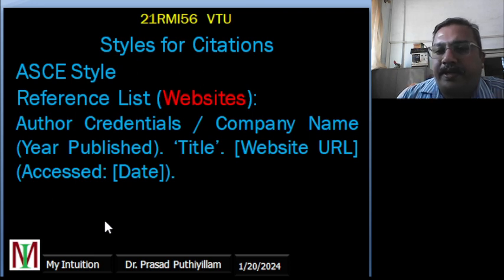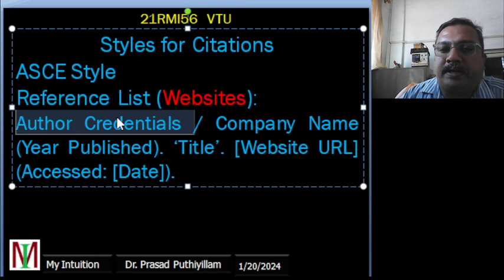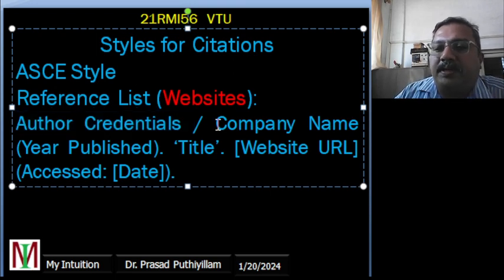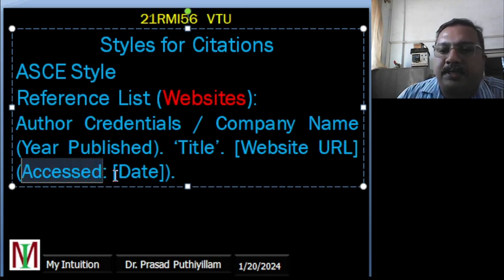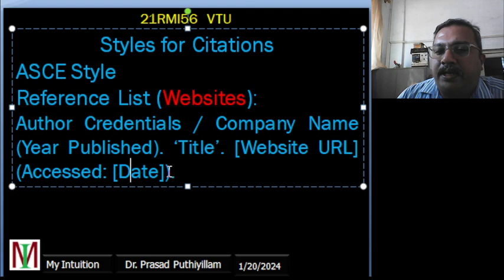If you want to cite a website in ASCE style, we need to mention either the author credentials, the author name and the designation details, etc., or we need to mention the company name, and in bracket we need to type the year of publication of the website, then the title, what title the website is available under, and we need to give the full stop here. Then in the square bracket, we have to give the website URL, and then in bracket we need to mention the accessed date, and again the last full stop is there.